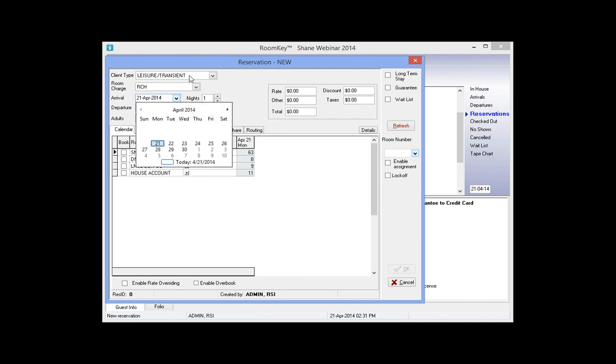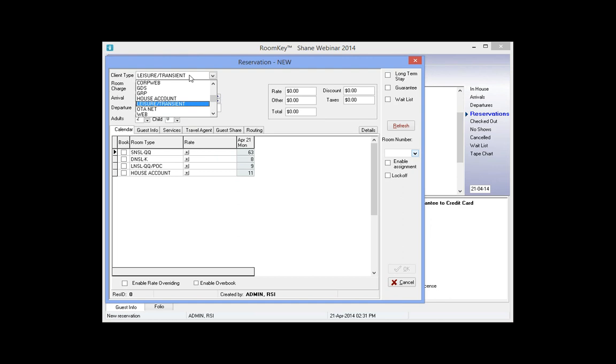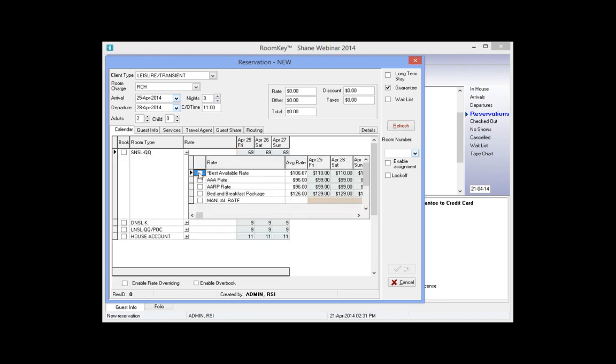Again, client type. So what is the purpose of your trip? Coming up on the weekend with my family, they're going to be a leisure guest. They're arriving on Friday, staying for 3 nights. How many adults in each room? 2. Okay, and we're going to book 2 standard rooms. We're going to give them the best available rate.